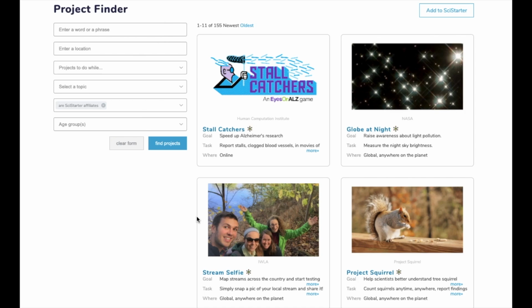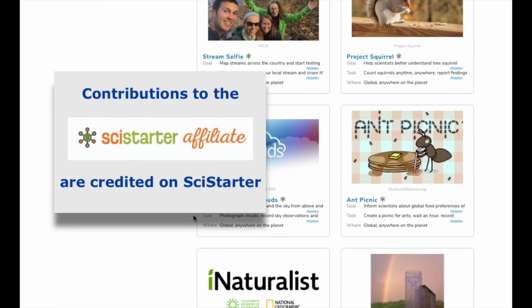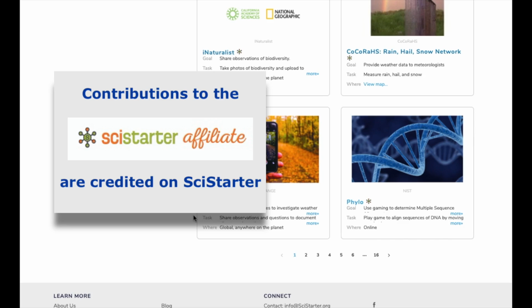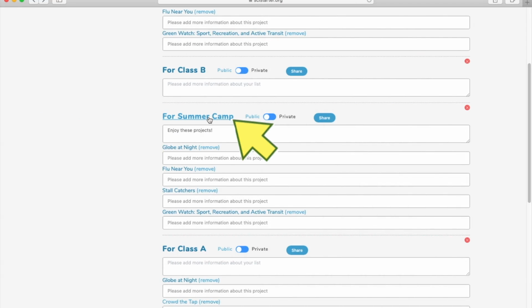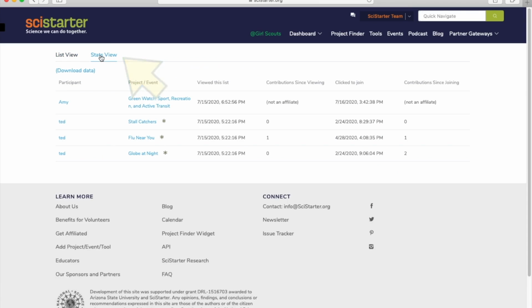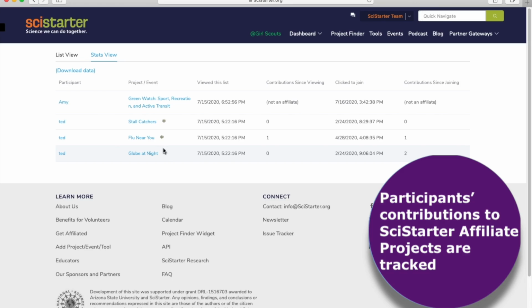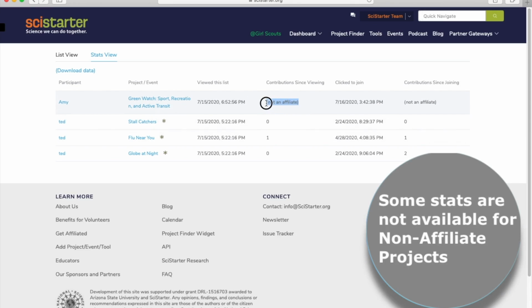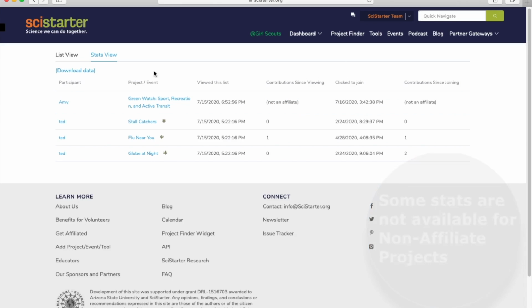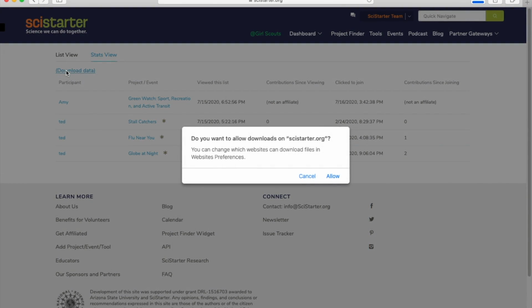SciStarter is partnering with its affiliate projects to get citizen scientists' contributions credited on SciStarter. If you want to know how your list receivers are doing with the projects you've shared, just click the list and select Stats View. Affiliate projects are marked with a star. You can see who made how many contributions to what affiliate project after viewing your list at what time. You can also see when they first joined a project and their total contribution since. For non-affiliate projects, some stats are not available. To download these data, just click here.